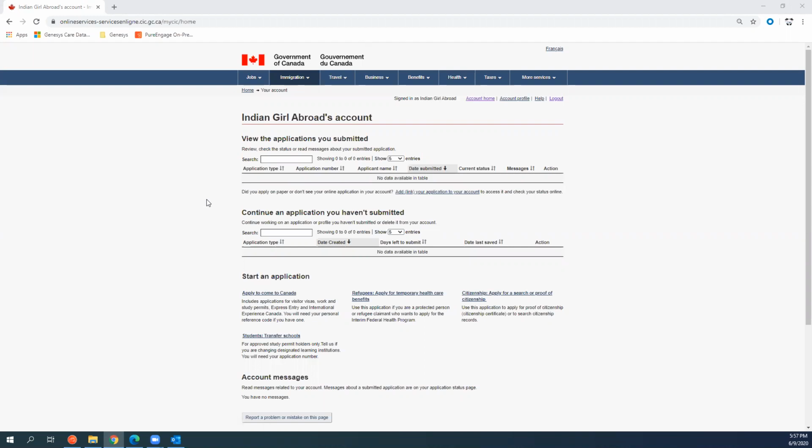So if you see, I have already logged in. You just need to create your login account. I will show you towards the end of the call how to create an account. But if you have an account, you just need to log in. And here, there is nothing in this application. In this account, it says add link to your application to your account. This is where you link your account if you have UCI number from Canada.